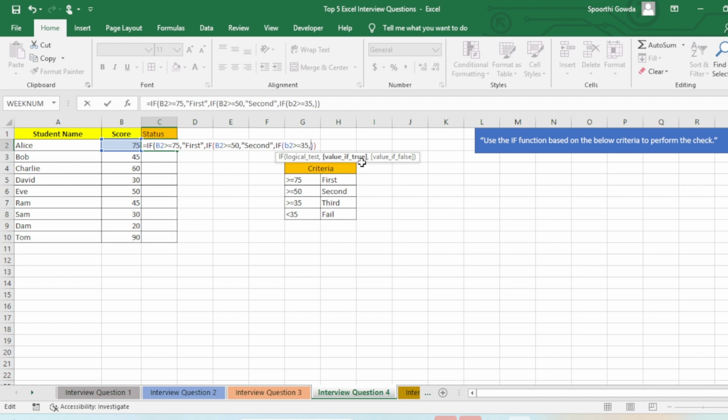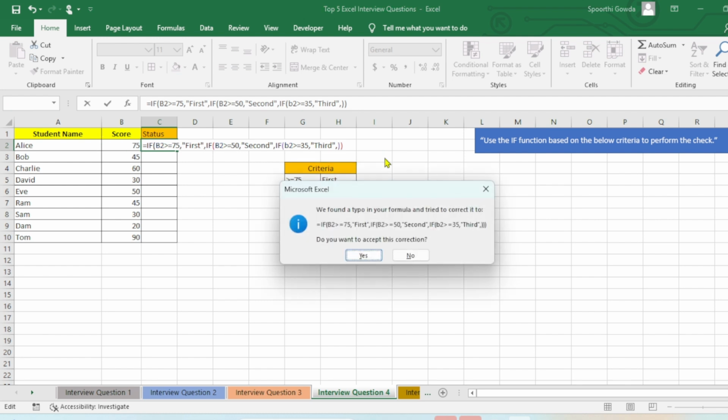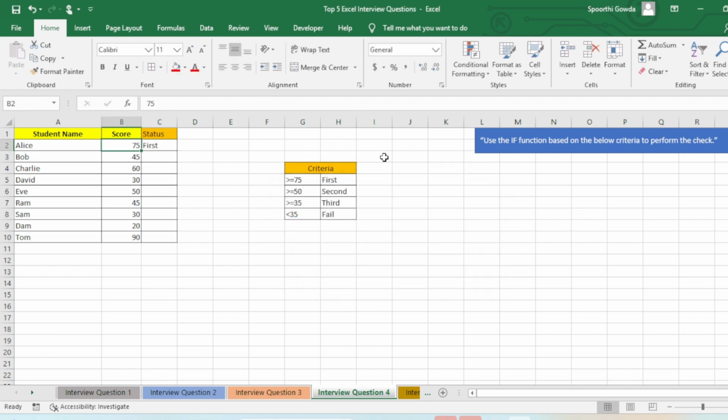If it is true, so now this is highlighted, what should be third? So any text you should start with a double quote, third, and end with the double quote, comma. And I'm not defining the false part here. So let's close the entry and see whether the formula is working fine. 75 is working fine, 50 is working fine. If I put 35, that also works fine. Less than 35, like 34, gives us 0 because we have not defined the last criteria.